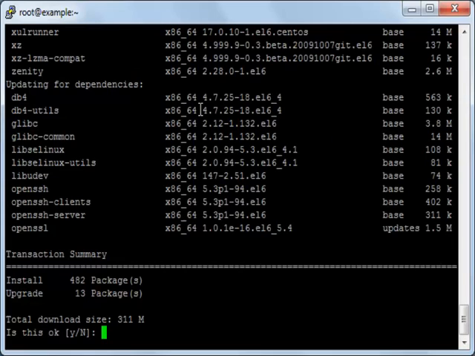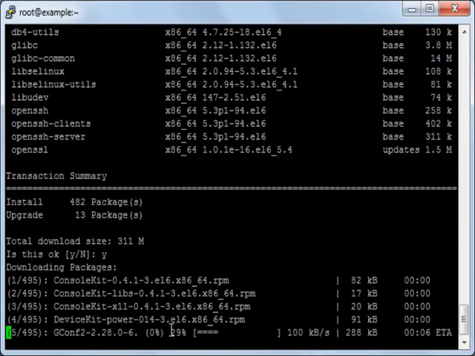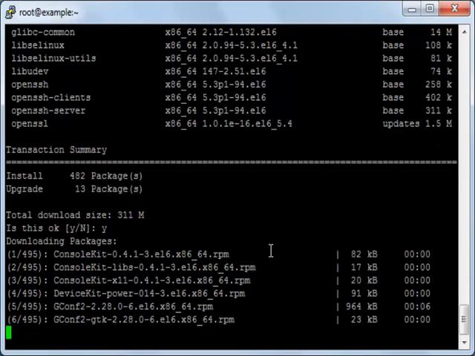Okay, now the next step is that it will ask you to press yes to continue the installation. You can see here it will install 482 packages, and the upgrades will be 13 packages, and the total download size will be 311 megabytes. So I will press Y and then enter to continue the installation process. And now I'll pause the video until it finishes and I'll be back.